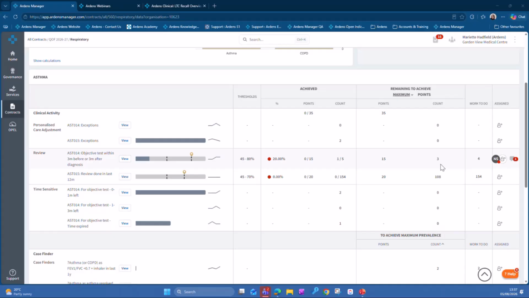Some of the other things you've got available on here is time-sensitive searches. So this means that particularly for things like your asthma, where you need that objective test to be done within a really specific time frame, this will highlight for you as well how long is left for those patients, so you can prioritize which ones you need to do first.